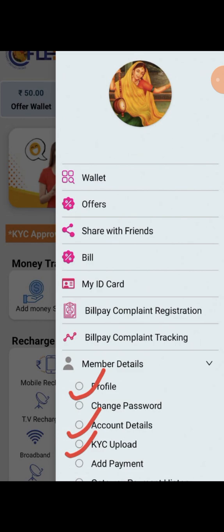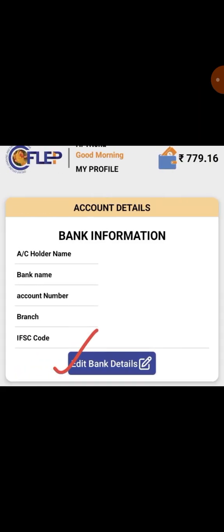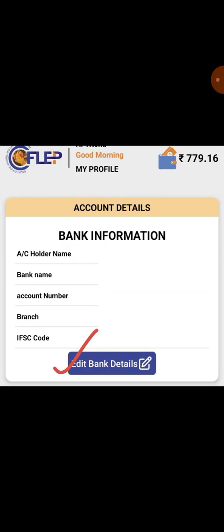Account details. Once you come here to account details, this preface will come, friend. See here. You have to click edit bank detail. Once you click here, you will find another page. You have to write the account holder name, bank name, account number, branch name and IFSC code. All these things you have to write here, and then again you have to update. Once you update, you have to wait here until it shows successful.